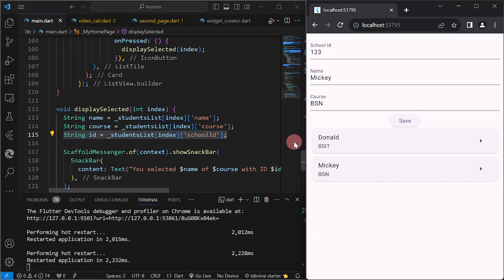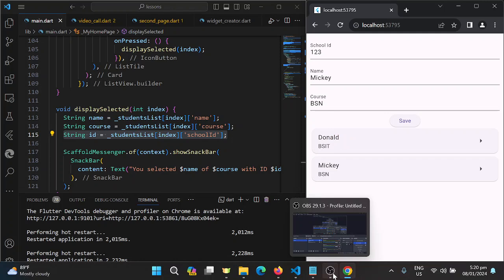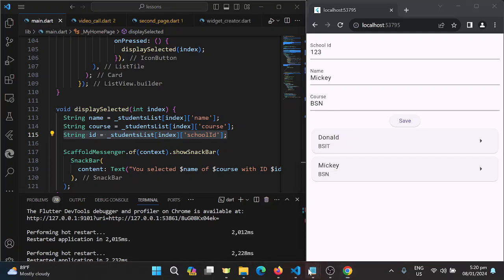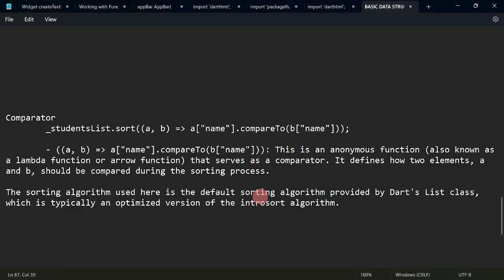Okay, so what I want now is I'm going to sort the display in my list view. So I have here, okay, I'm going to use a comparator. Okay, I just copied here. Actually, I just have this code from somewhere else from the internet. So still, I'm using here the sort method of the list, and we have then the comparator function here. Okay, it is an anonymous function, by the way. It could be an anonymous function or a lambda or the arrow function that serves as our comparator. It defines how two elements A and B, this one here, should be compared during the sorting process.